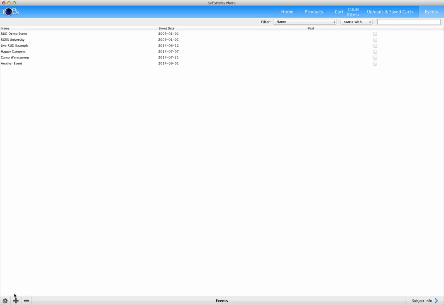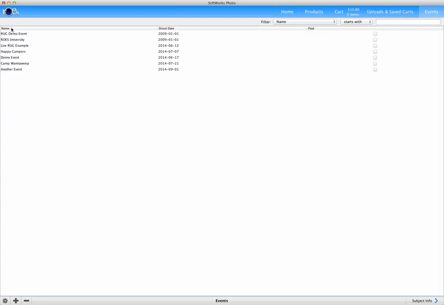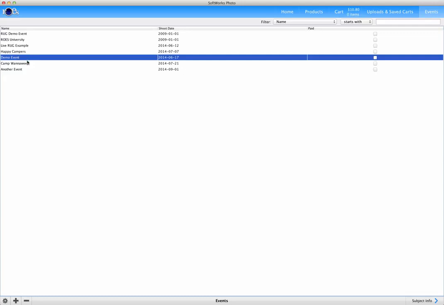So let's create an event here. So we'll hit the plus button. A new event shows up in the list. Here it is. It's untitled. If we want to change it, we can simply double click on the fields right here in the table. So let's call this demo event. And we're sorting on that field, so it suddenly jumped positions, so that's okay. And so we'll select it, and then we'll say, okay, let's go look at the subject info.